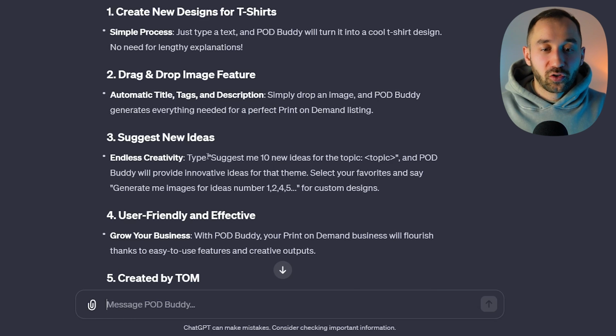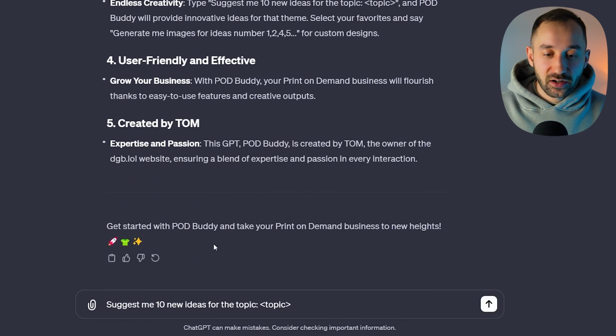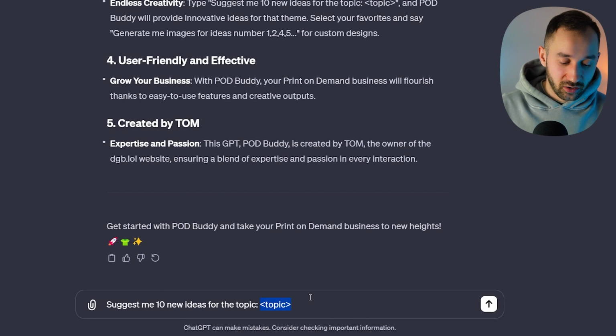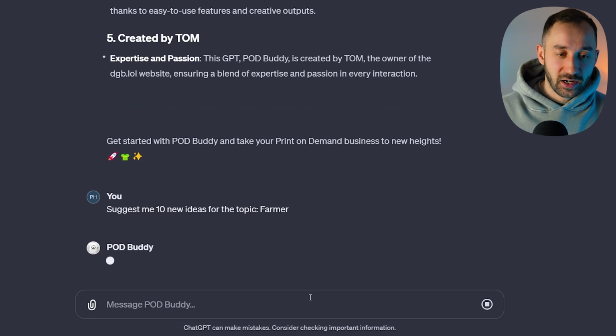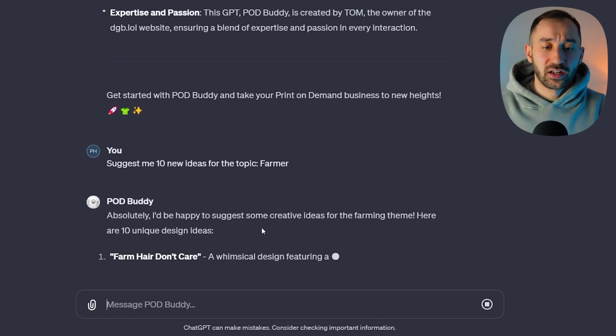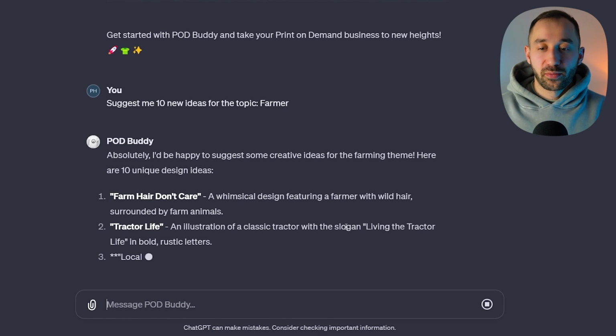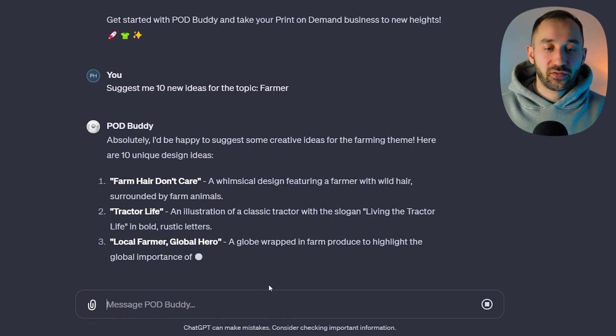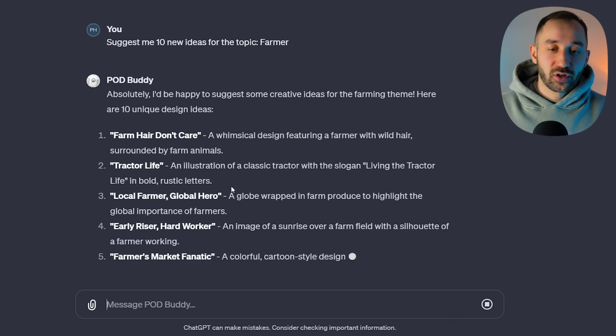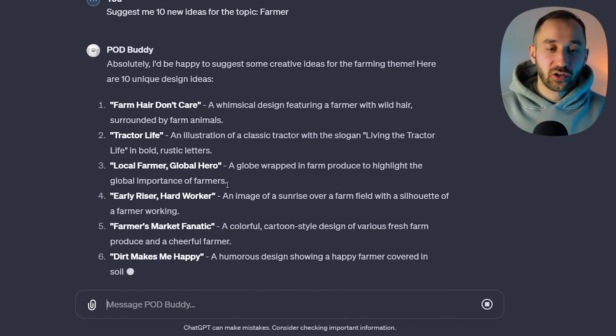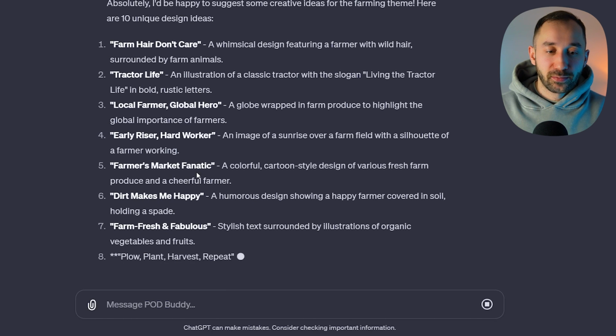It's pretty cool. So essentially all you have to do is copy this phrase right here, "suggest 10 new ideas," copy this into the prompt box at the bottom, "10 new ideas for the topic of," and then just think of a topic such as farmer, hit enter, and then you wait for a few seconds and get 10 different design ideas. Farm hair, don't care, a whimsical design featuring a farmer with wild hair surrounded by farm animals. We've got tractor life, an illustration of a classic tractor with the slogan living the tractor life in bold rustic letters. So lots of print on demand primed design ideas.